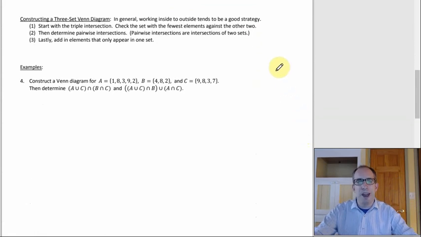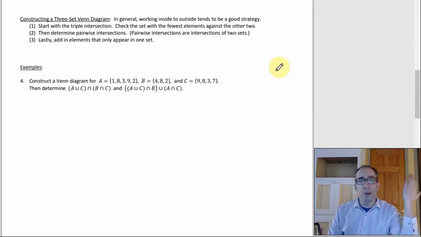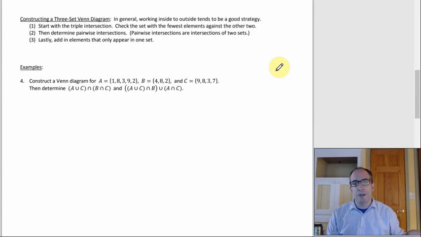Next, now we're getting up to the 3 set Venn diagrams. What I would say to do, and you don't have to do it this way, but this is what I think works the best, is go inside to outside. And what I mean by that is with a number of intersections.